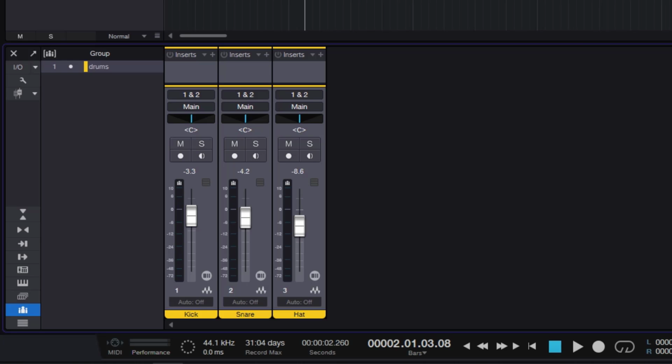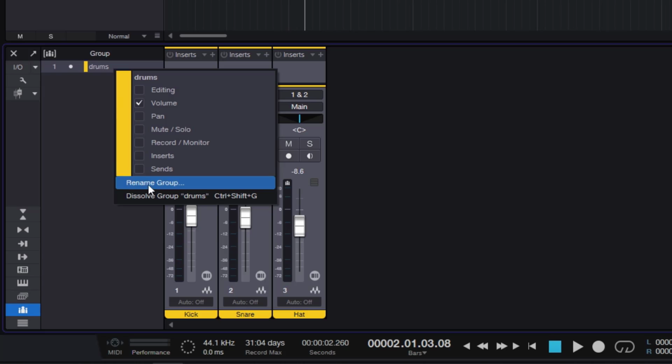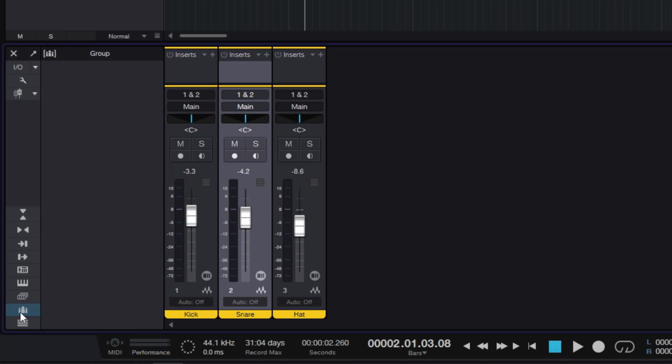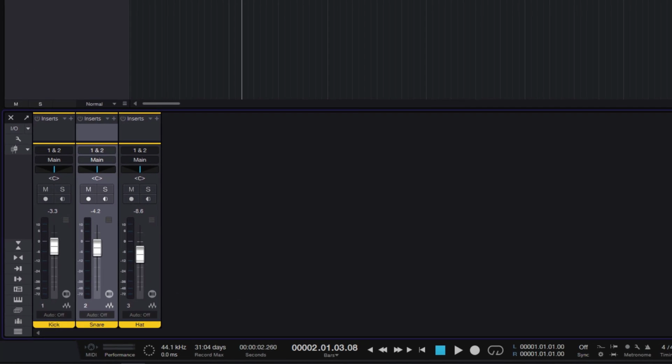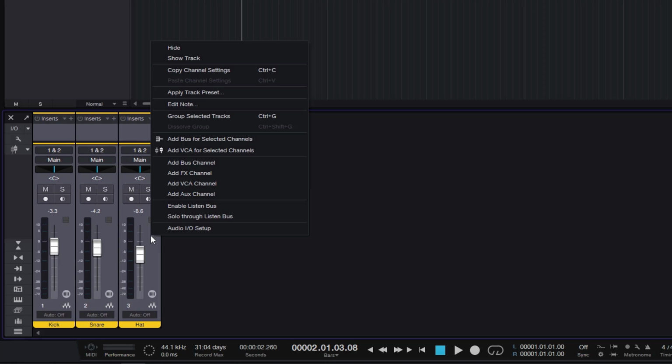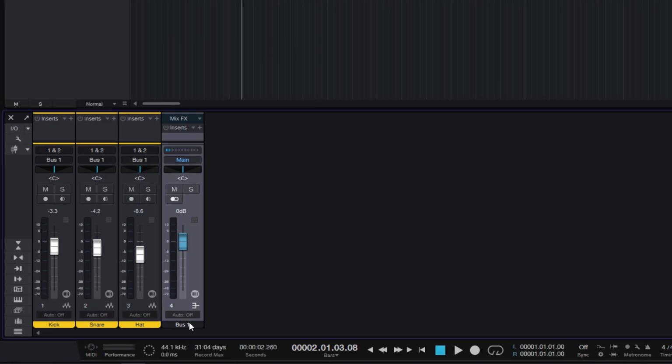Now still, this is a lot of work just to solve a tiny little problem. Okay, so I'm going to dissolve the group, I'm going to remove the group, so we are not grouping anymore. Now, maybe you're thinking, okay, why not route all of the channels to a bus and we can control it from there? Okay, so I'm going to do that. I'm going to select everything and do add bus for selected channels. Then I'm going to name this the drums channel.